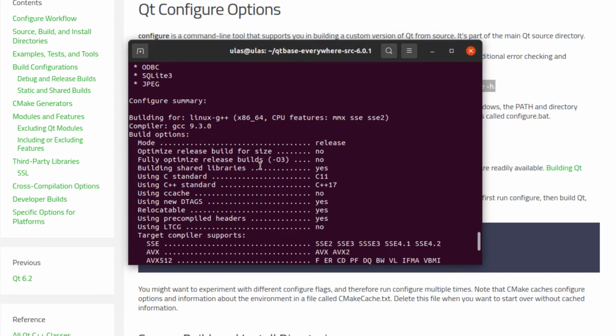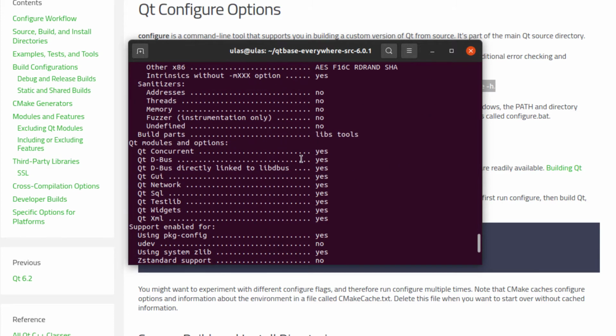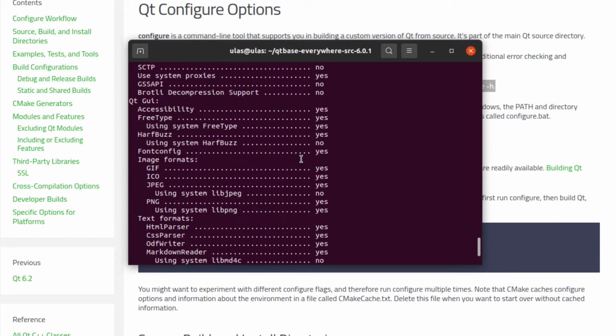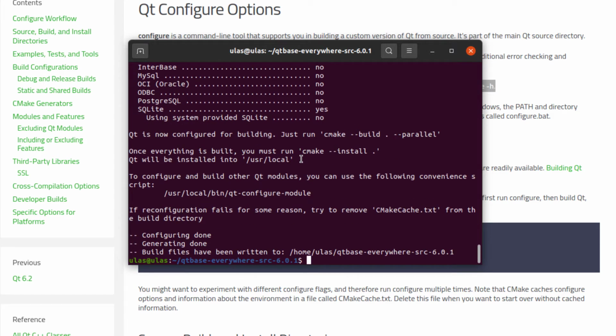Okay. This is C++17 as you expect. This is also one of the things that's changed, right? In Qt6. Okay. So now we will call cmake in this directory with the build option to build it. Then we will install. Build dot means here. You can give another path for the binaries, right?